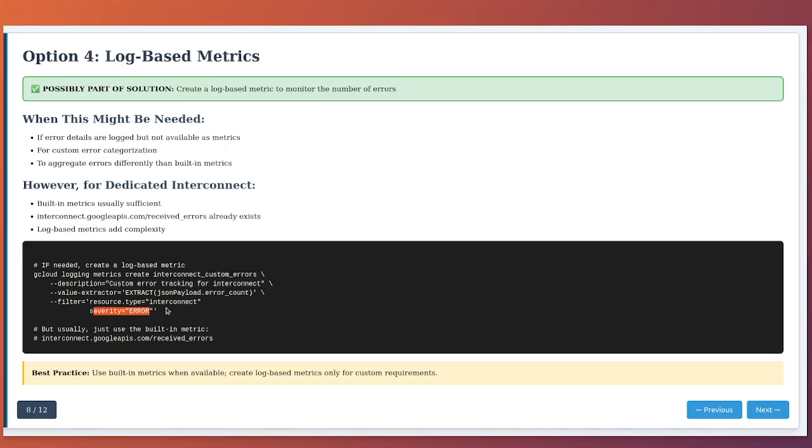The value extractor parameter is interesting. It extracts numeric values from logs using a path expression like extract JS on payload error_count. This assumes your logs contain structured data with an error_count field. However, for dedicated interconnect, the built-in metric interconnect.googleapps.com/received_errors is usually sufficient. Creating log-based metrics adds complexity and latency. The metric only updates when new matching logs arrive, whereas built-in metrics update in near real time.